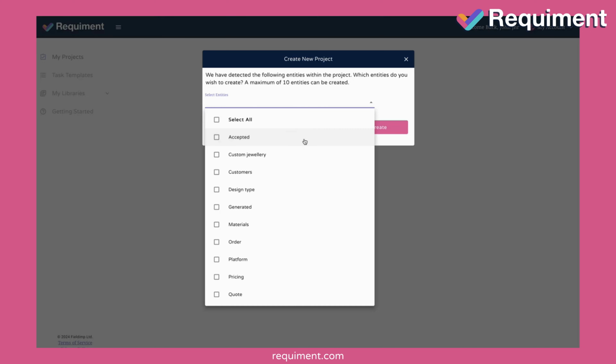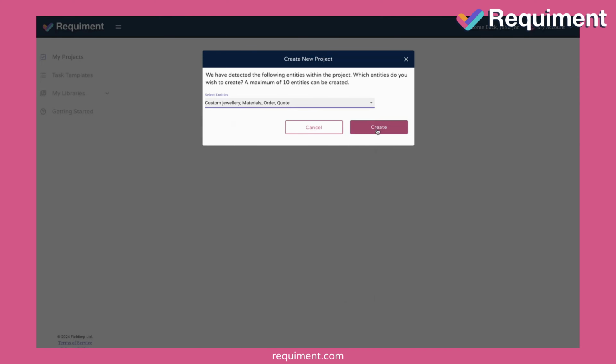I think for this, we're going to choose custom jewelry. We're going to choose materials. We want an order, and we'll also choose a quote to create. And then we can simply press create to create the new project and then be greeted by the project screen.